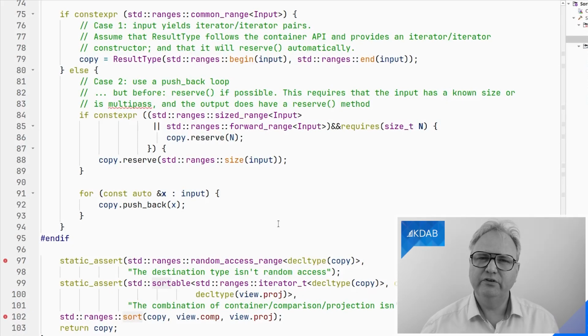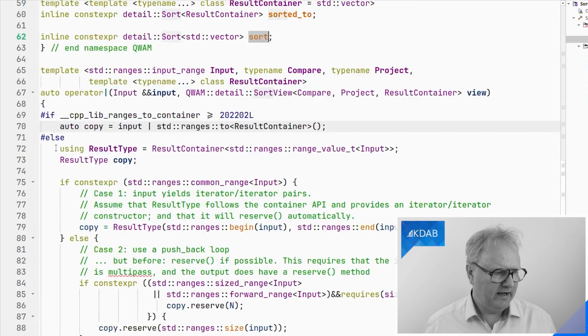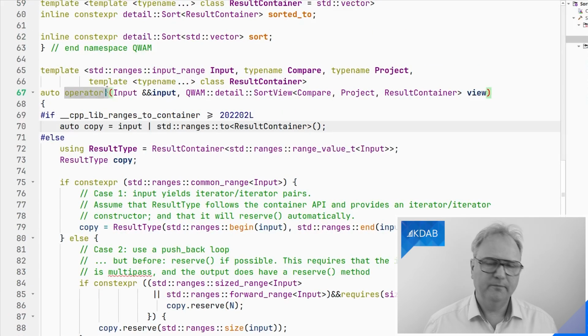Let's dive into the code now and try and understand as much as we can from it. Let's take it bit by bit. We start out with my method up here, the operator pipe. So that's the one we saw before. It takes the input, that's what I called views earlier on, and it takes this detailed sort view, compare blah blah view. So it takes my new view here as a parameter.